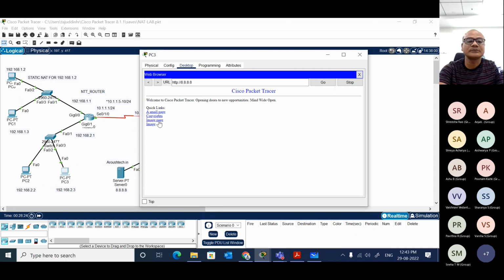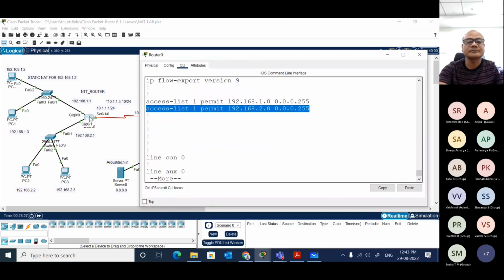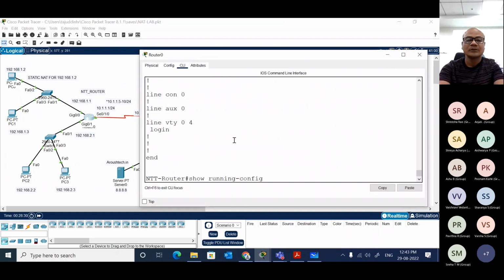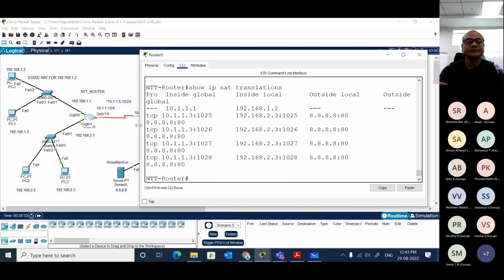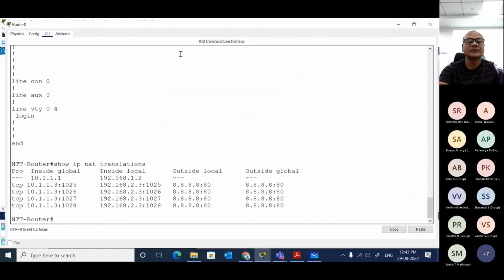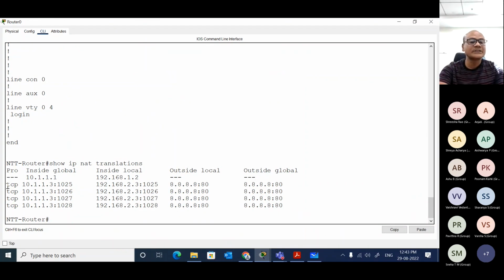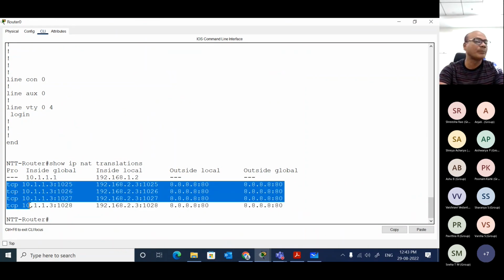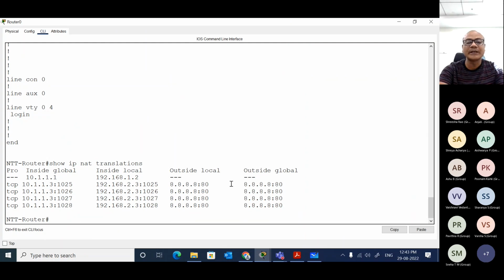Yes, it has communication, right? Let's check this translation. Show IP translations. So can you see TCP, right? It's a TCP web browser where you have ping to 8.8.8.8. Okay, the port number is 80. Correct? Understood, guys?